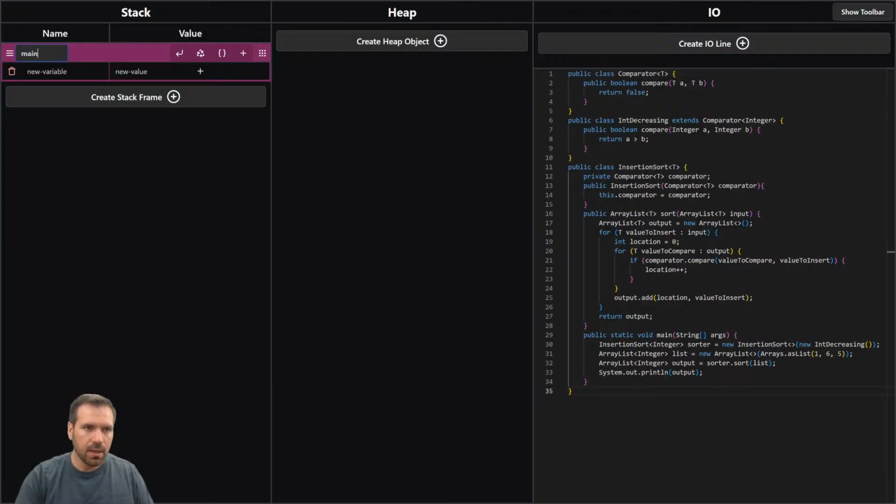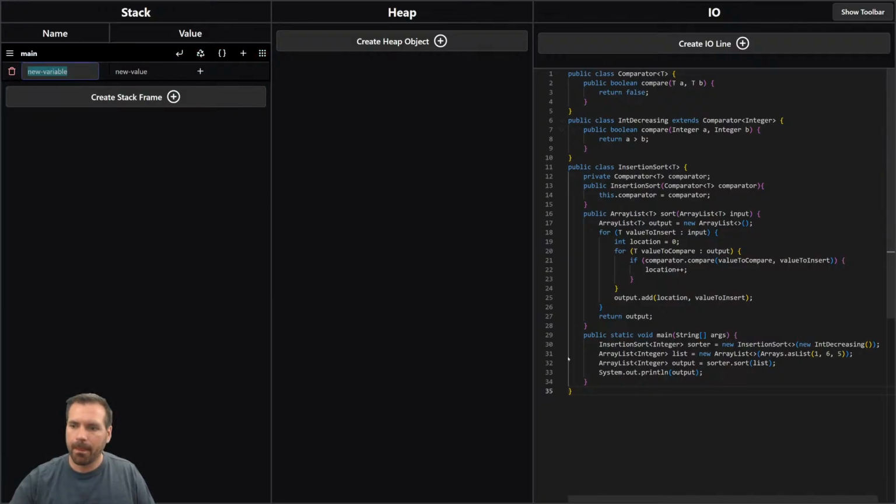We got this. Main, we have sorter. But we're not really ready. We have a lot to do on this first line. We're not really ready to do sort yet. I'll put the variable there, but we got a lot to do. So we have new insertion sort, which will be assigned to sorter. But before we can call that, we have to resolve its arguments, which is another method call. So we do have to do these in order here.